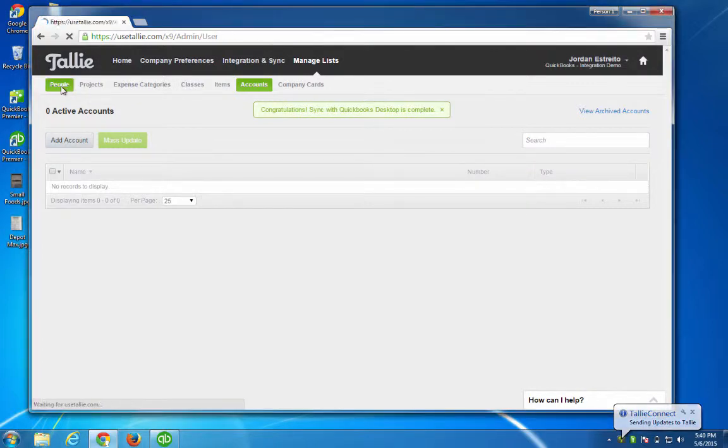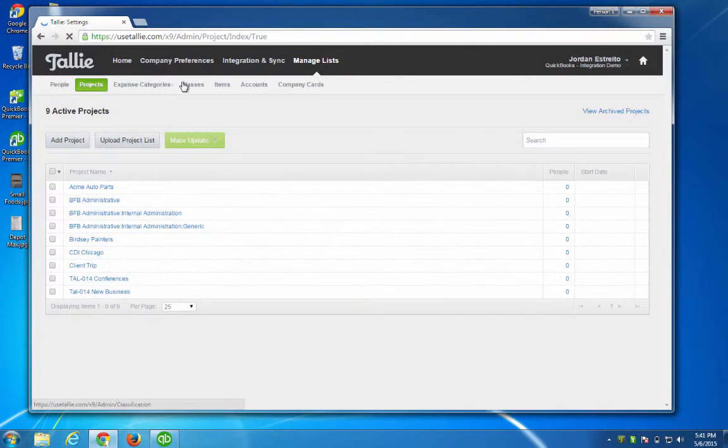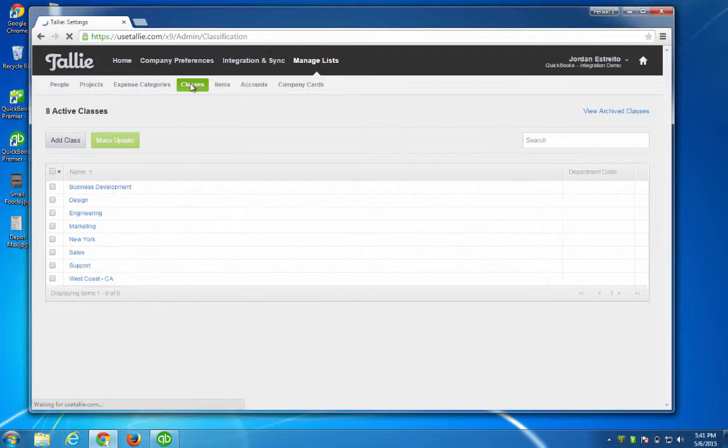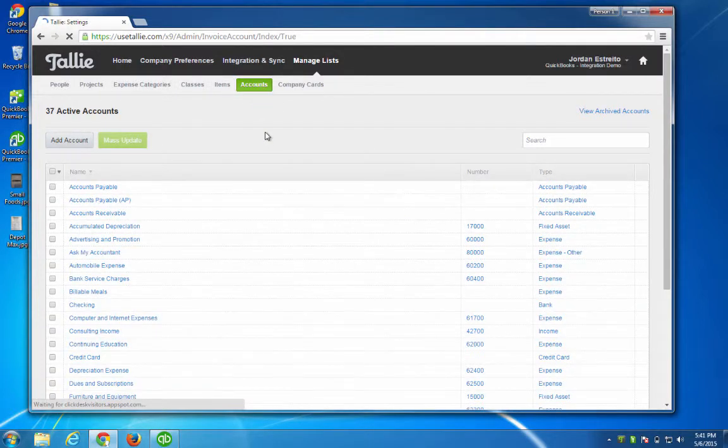So with both of those, let me go ahead and refresh the page. So I'm going to click on People, and I should have my list of employees, projects, classes, items, accounts. So I have all this information, and now that we have the tool up and running and we have that connection made, I can do things like let me create a new class.